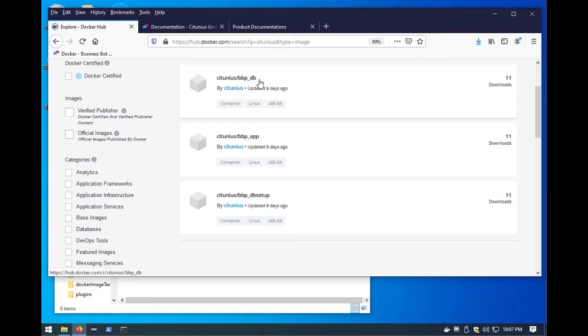The DB, which is MySQL, the application server, which is Tomcat, and the platform included, and the database setup as the last image. To download and start the images, we need the Docker Compose file, which contains all definitions of the Docker environment and associated Docker images.